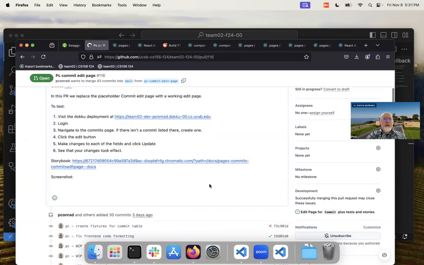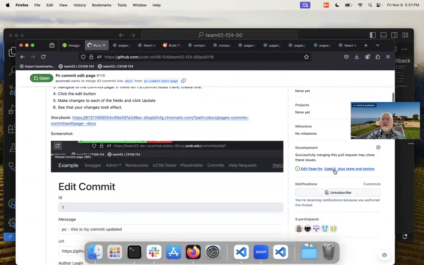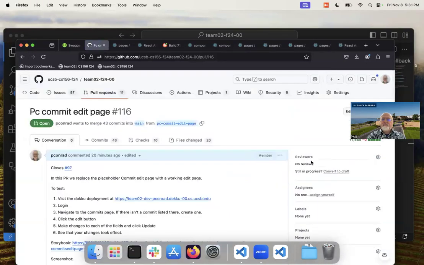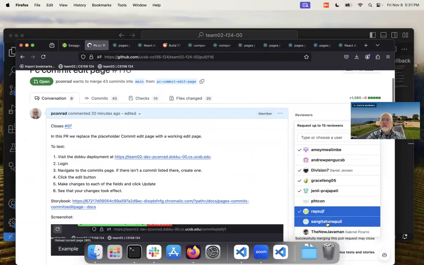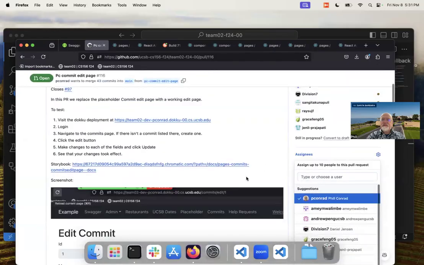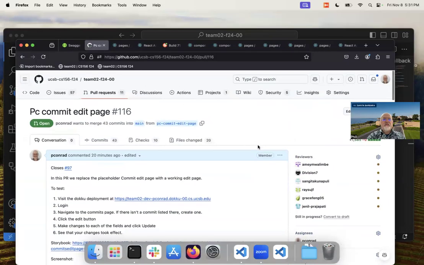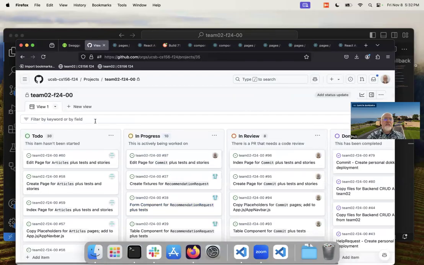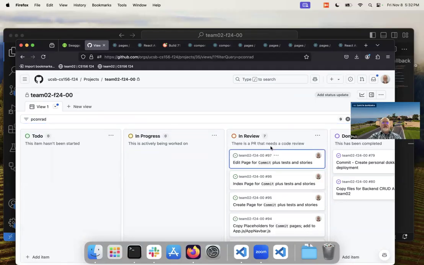And we are ready. This pull request links to the issue. The issue links to the pull request. I will ask for reviewers. I will assign the pull request to myself. That's something I probably should have been doing all along and maybe have not been, but that's a good thing to do as well. Go to our Kanban board and type in P. Conrad. And I'm able to drag my last issue over to in review.